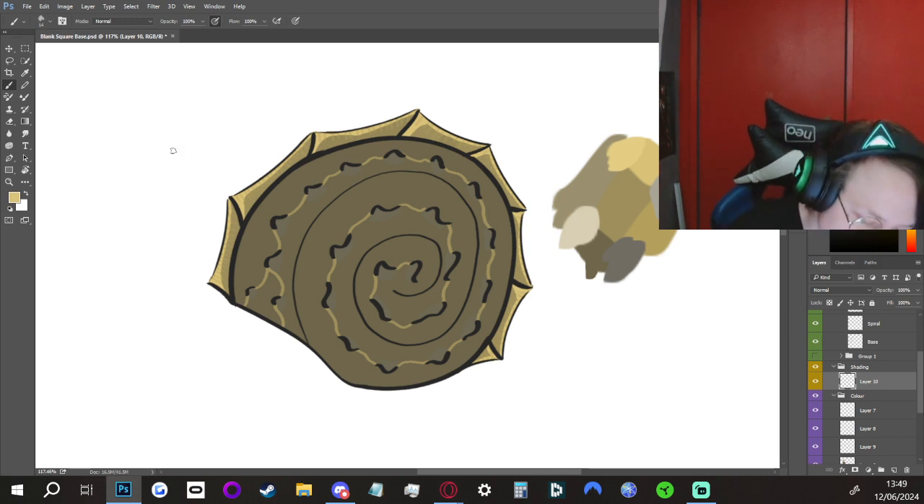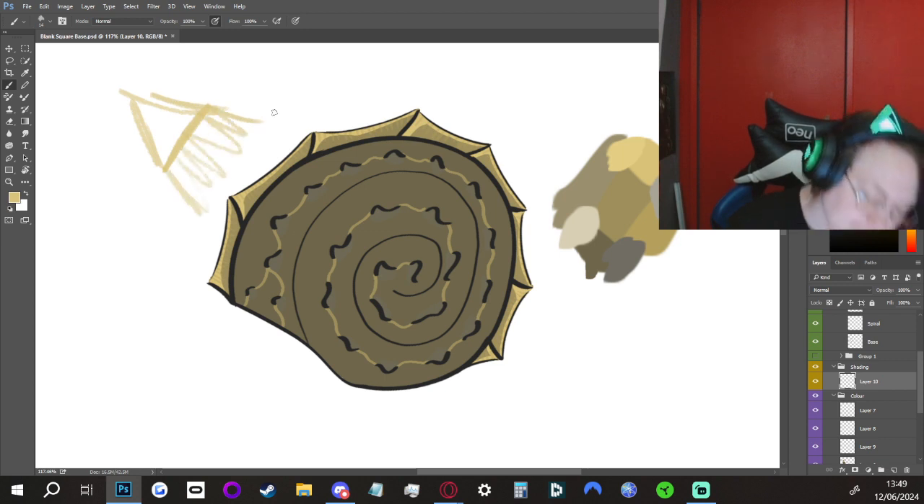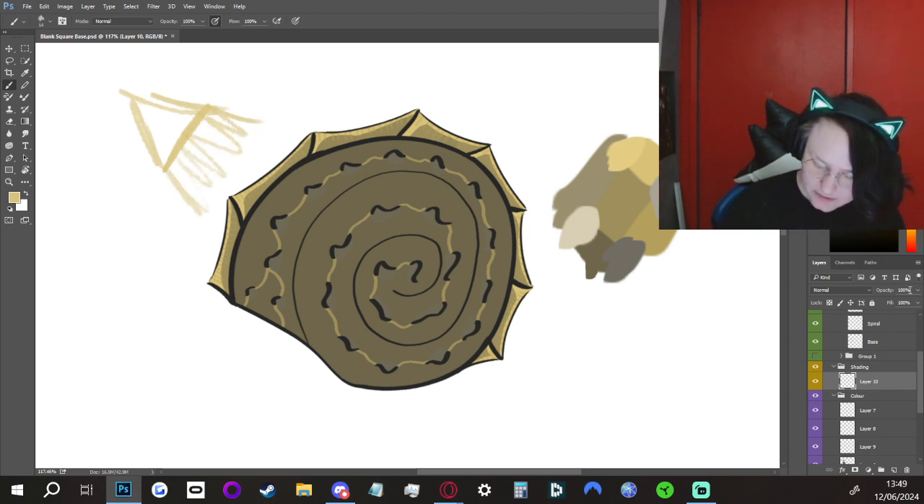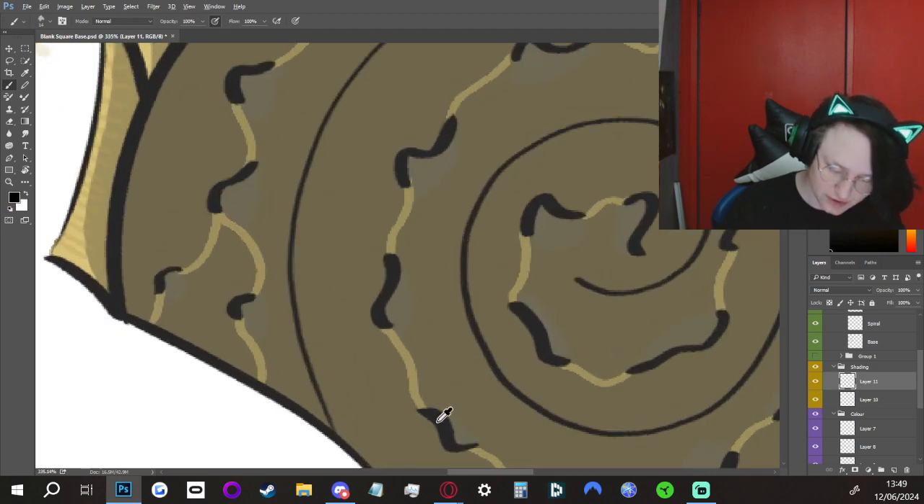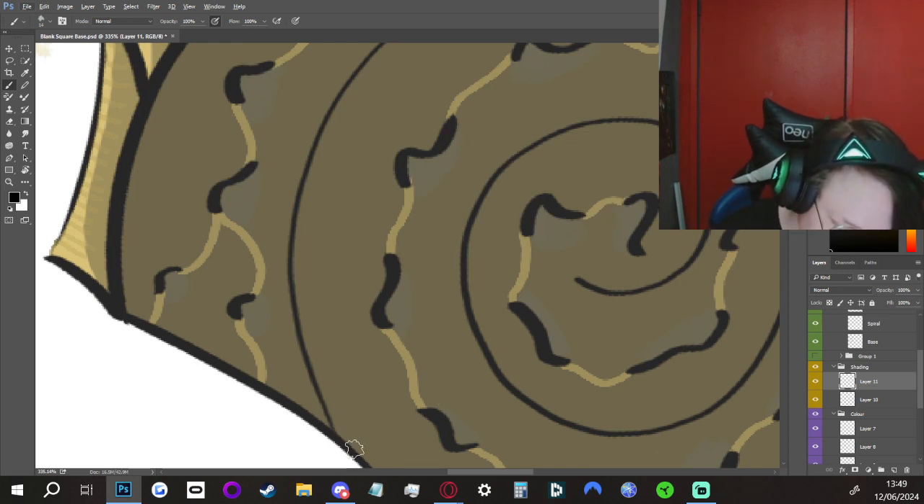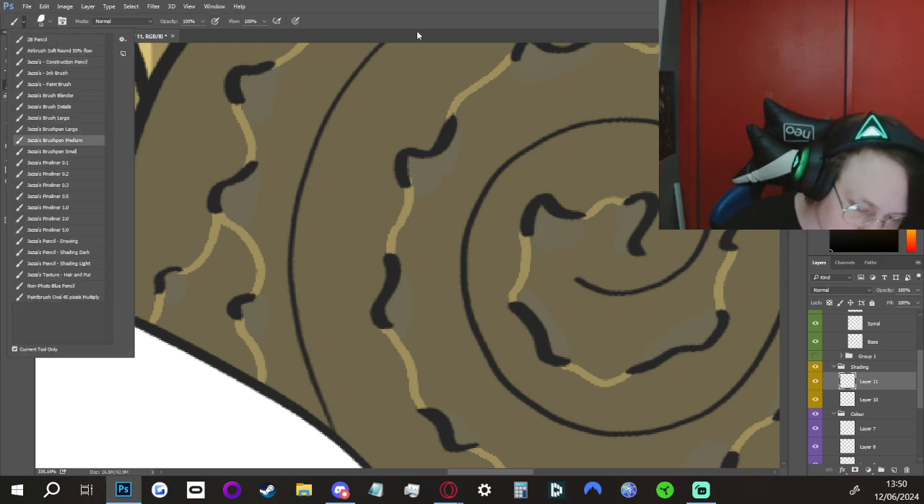Okay. If we're assuming that the light is coming from, like, here, let's do a quick shadow mask. This is the way that I do shadows anyway. I know there's definitely better ways of doing it. I want to get a different pen. Let's do a medium.